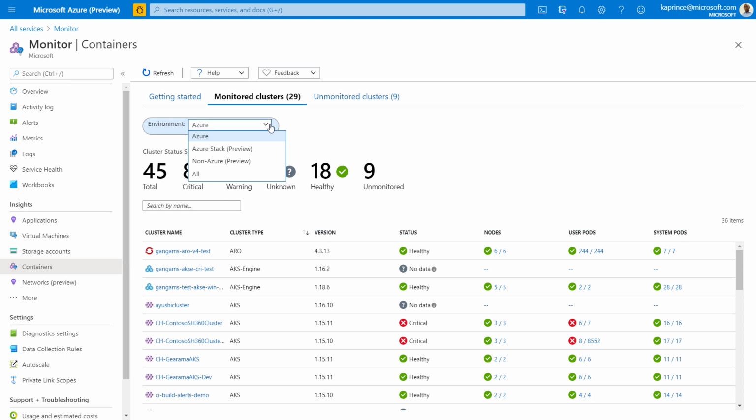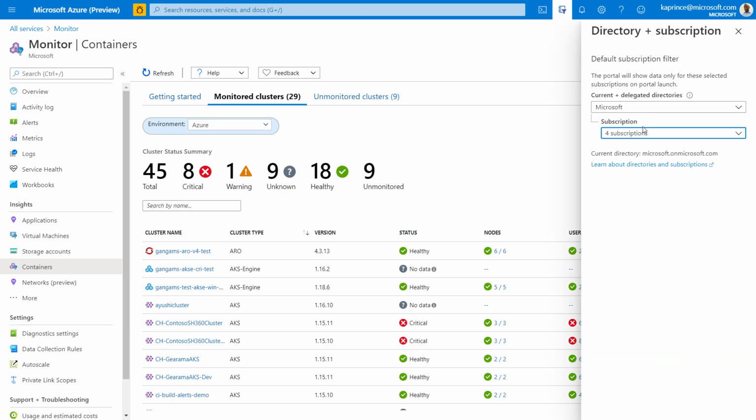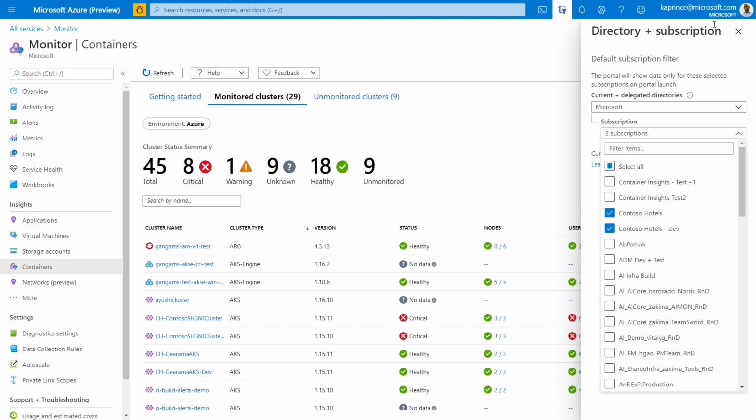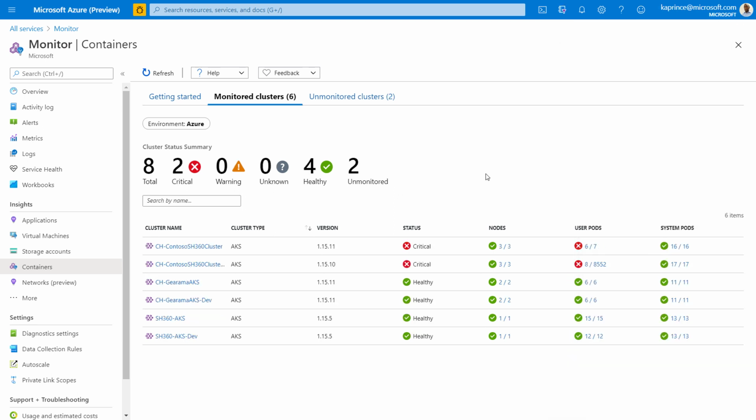Notice first that there's now a count of monitored versus non-monitored clusters in the tabs, giving me information on where I do and don't already have visibility using Container Insights. The top of the table starts with the cluster status summary. This is simply a total count of the clusters and their current state. This can be critical, warning, unknown, or healthy. I'm also presented with a list of the clusters and their type.